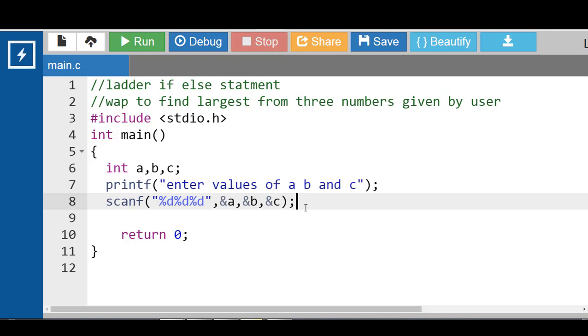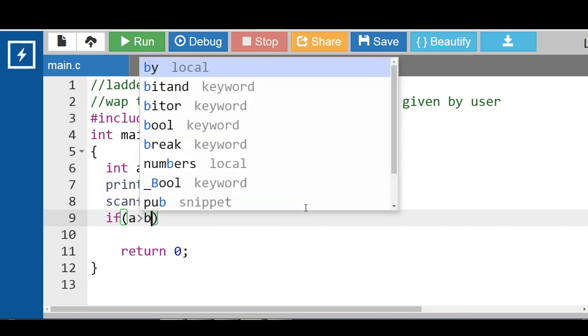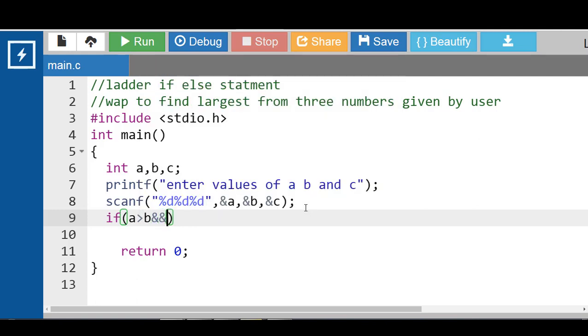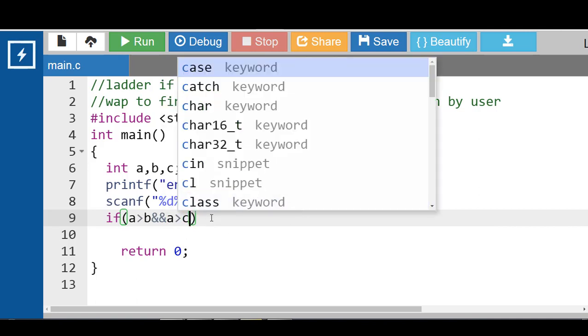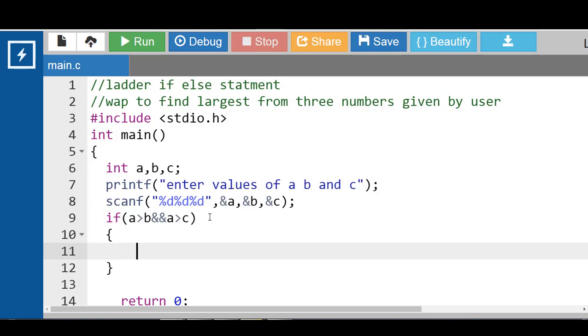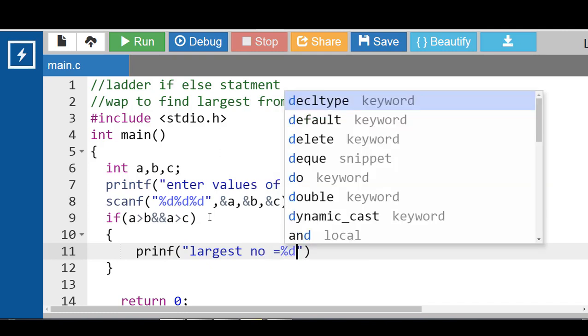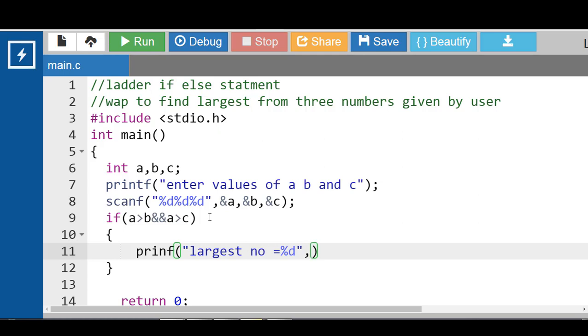Then after that, put the first condition. If, first of all we have to compare a with b. If a is greater than b, then the logical AND operator, compare a with c. If a is greater than b and a is greater than c, and if this condition is true, then printf largest number is equal to %d, and %d displays the value of a. a is the largest.